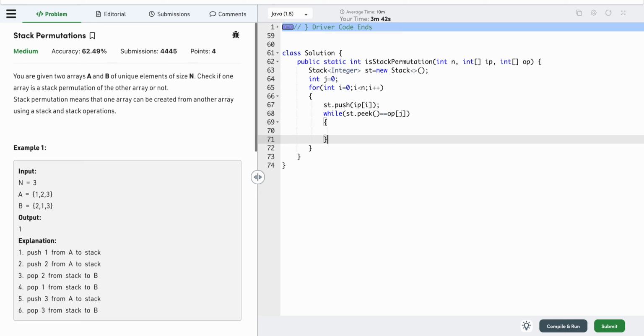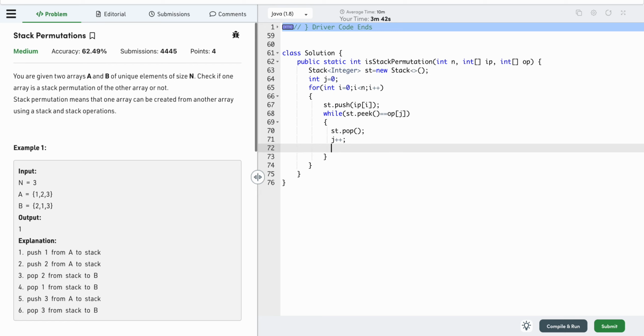If it's equal, then we'll do some operation. If it's not equal, then we'll continue pushing the elements, with no more operation over here. And if it is equal, then we just pop the stack element. We continue checking the next element of the output array, so j will be incremented, and this matched element will be removed from the stack.